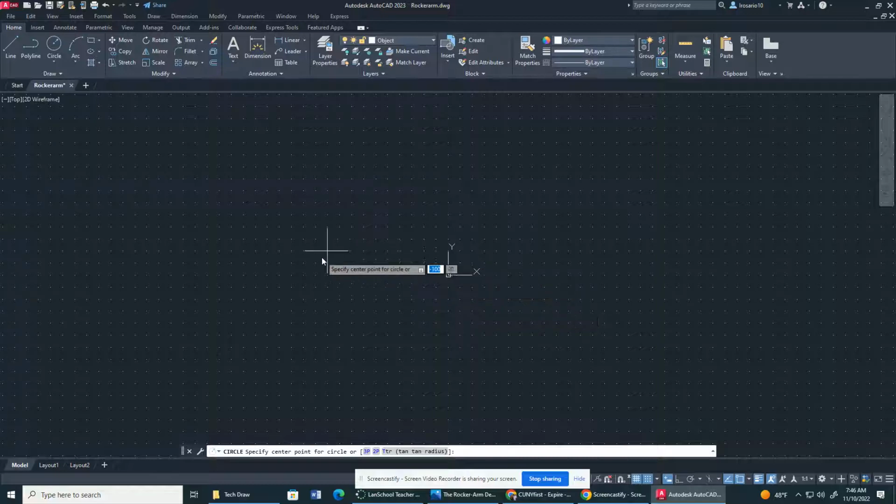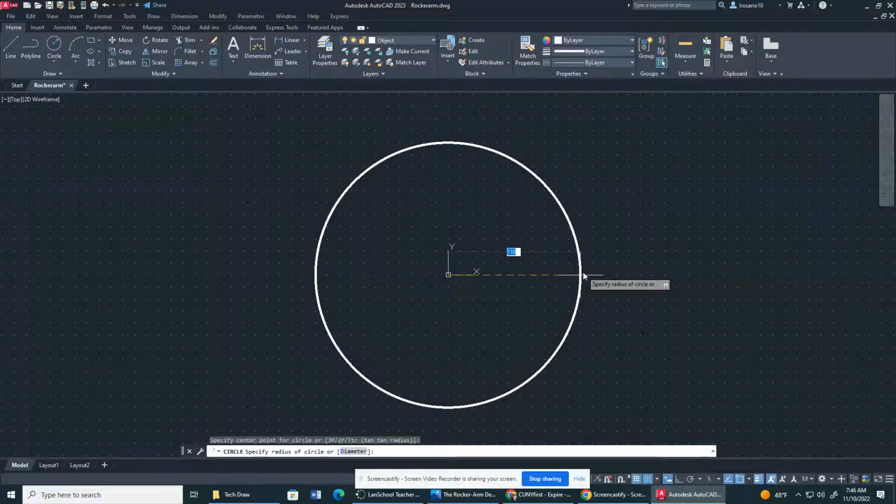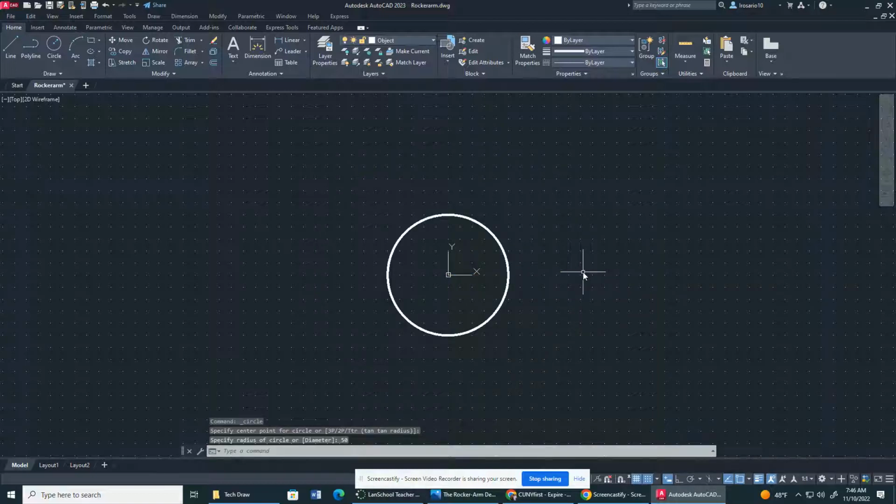Center radius. Now, as you can see with these dots, it's snapping me to the dots, right? Which is what we really want, okay? So boom, right here, 0, 0, okay? Now, I have to set my radius, okay? My radius is going to be 50. There we go, right?